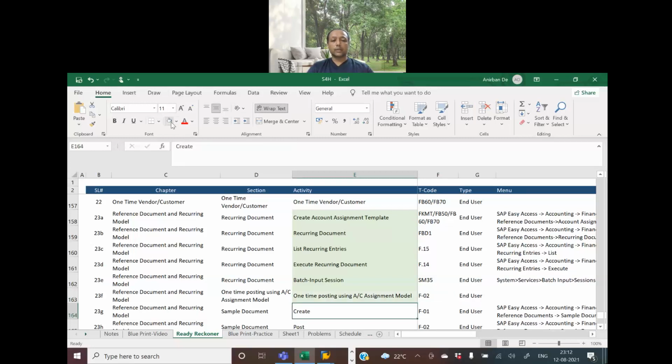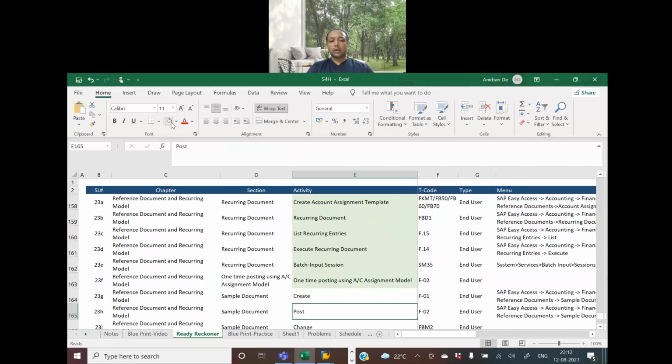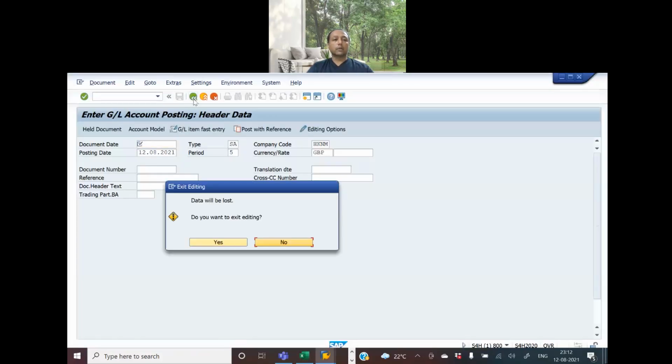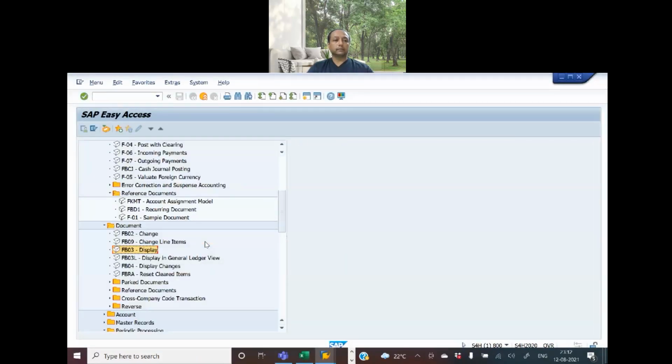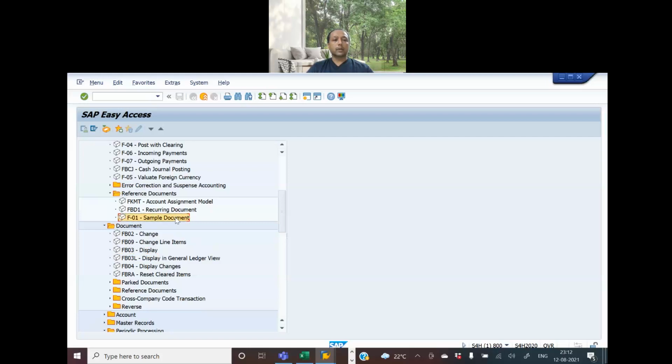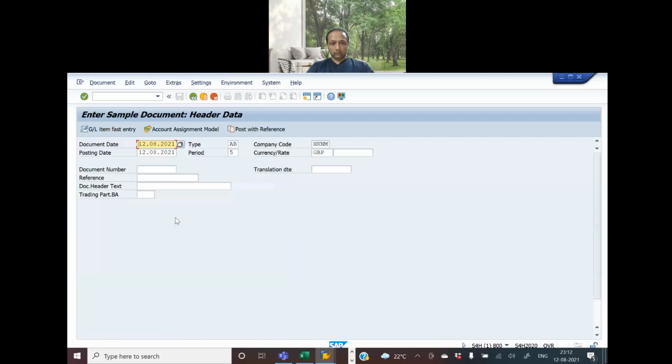Now what we want to do is again use the same thing like a template, which we will now call a sample document. We are again using a kind of template for our future postings. So what we should do is come out of this. If we go here, this is a sample document. So to create a sample document, we have to go to F-01.